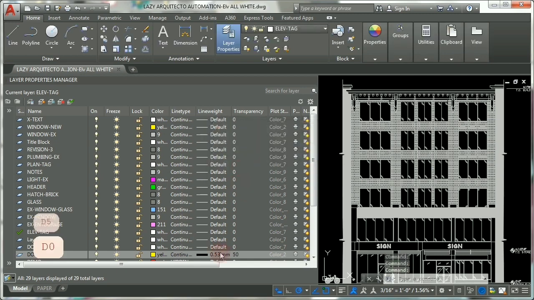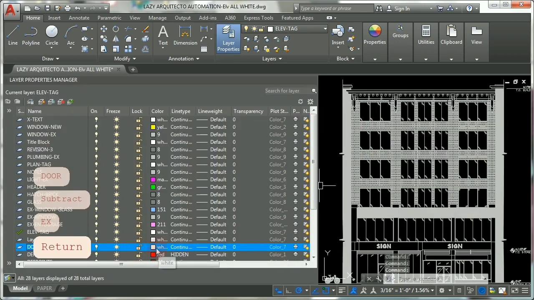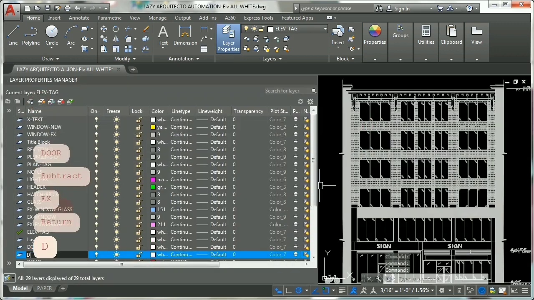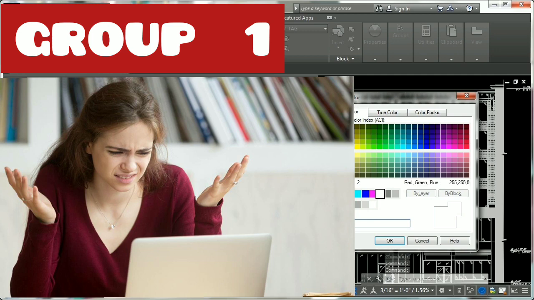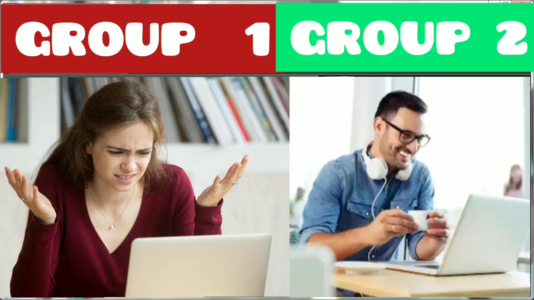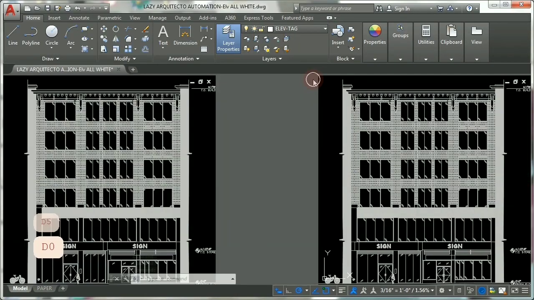Having used AutoCAD layers on a daily basis for years, I can tell you that there are two groups of people: those who use layers poorly, causing rework and headaches, and those who use layers efficiently, work smartly, and make their lives so much easier. So, if you want to be in group 2, watch this video till the end, because here are my top 3 AutoCAD layers tips and tricks.